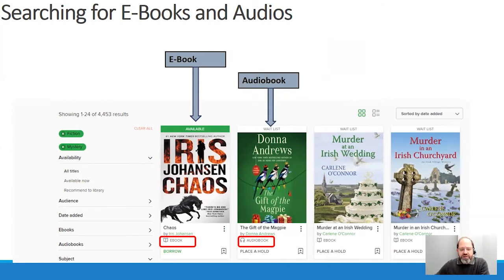So the other thing, the way to tell on the Wichita eReads site whether something is an ebook or an audiobook, you have to look down below the author underneath the cover there, and it will say either ebook or audiobook with the little book icon for the ebook and a headphones icon for the audiobook.